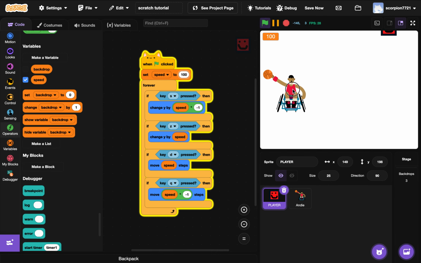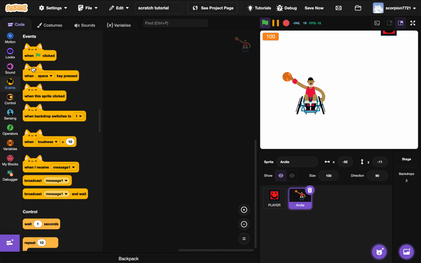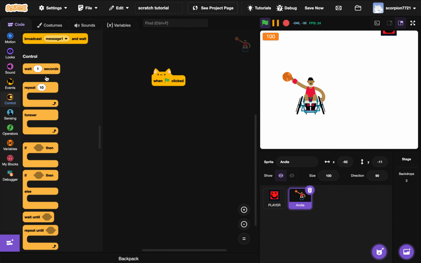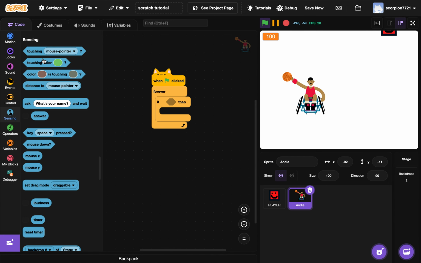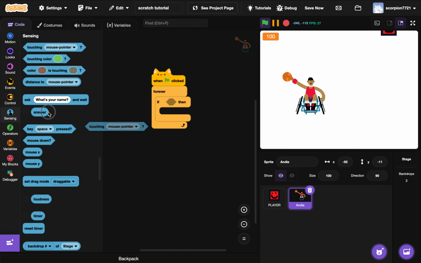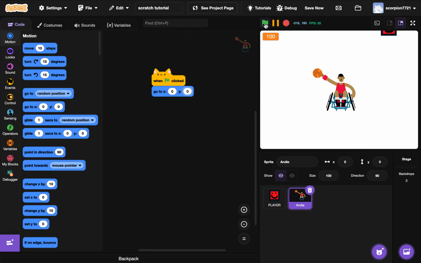Wait, let me do that. Go to ND. I don't know why his name is this. So make him, on green flag click, forever if touching. No, what am I doing? Green flag click. Let him go to the coordinates 0, 0. This is the middle. I explained this, so I don't have to say it over again. Now he's in the middle.